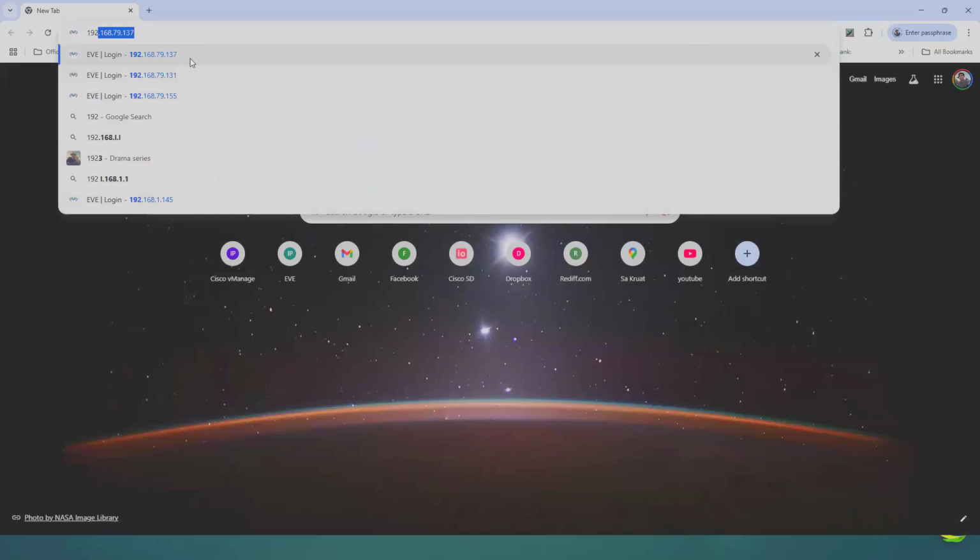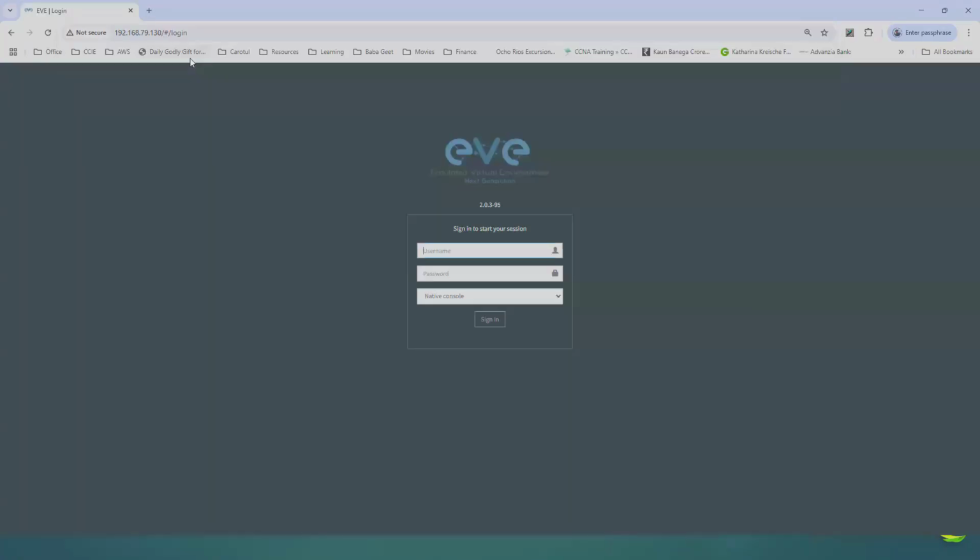the IP that we saw there. So when you open that IP address, it will bring you to this browser, this application of EVNG, where you can log in with the username admin and password EVE.